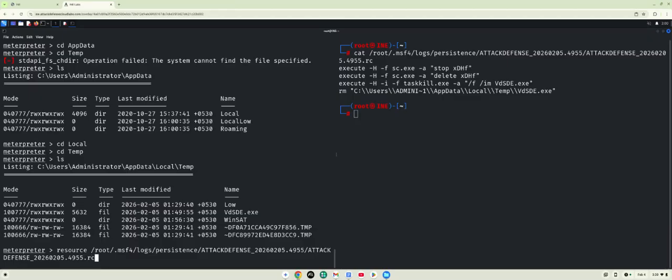All right, let's check this again. Root, logs, persistence, attack defense.